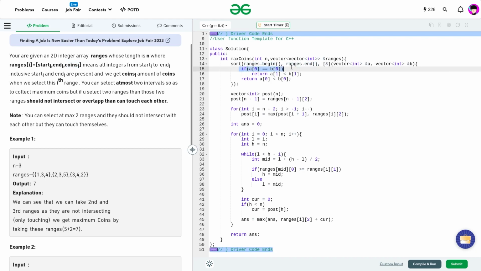And if the first element is equal, in that particular case I just return a1 is less than b1, that is the ending range is smaller than the ending range of the second part. So the ending ranges are also sorted in increasing order. Similarly, if the first element is not equal, I just sort in increasing order.